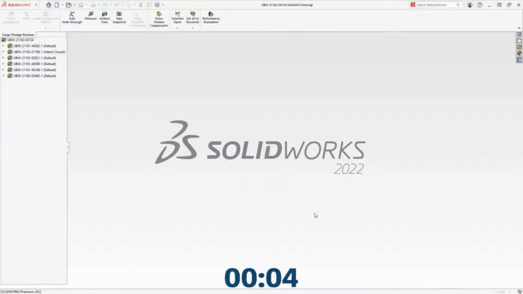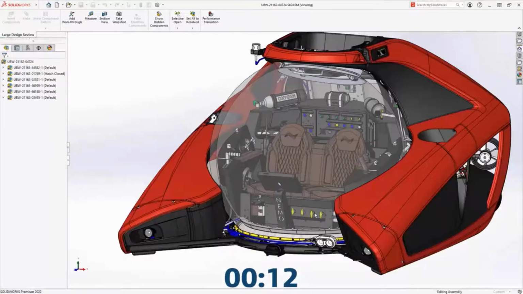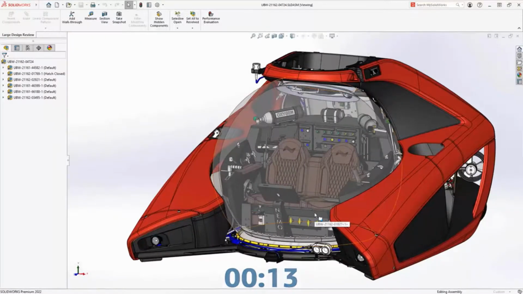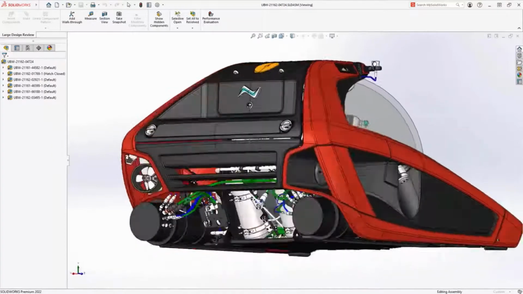We're going to try opening up this Nemo submersible with over 6,000 parts, and you'll see that it opens in just about 13 seconds. So you can fully view that model.